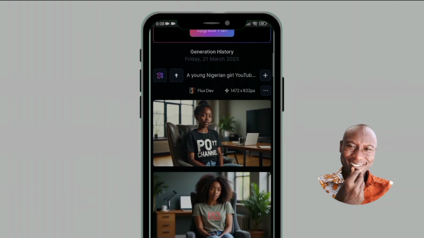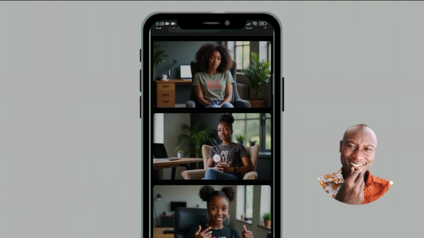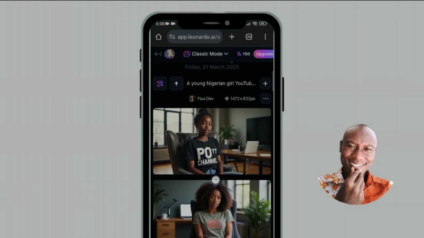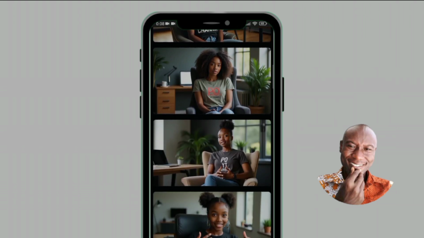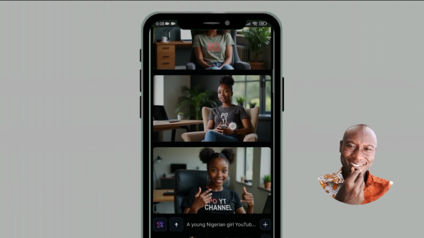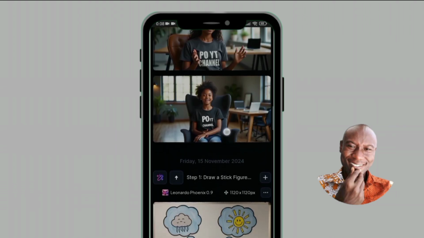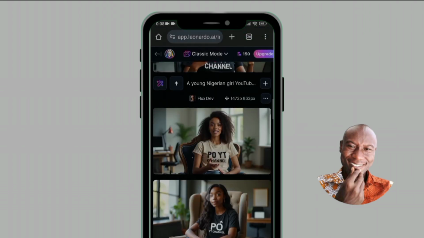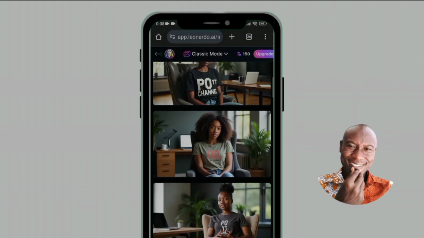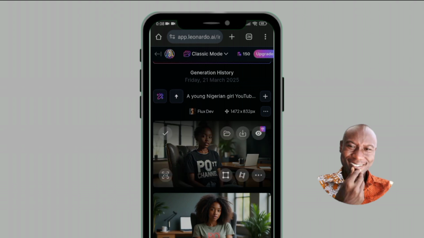For me, I've already done that and the result is here. I have about 8 different pictures. I would like to choose one of them. The one that I like best is this first one. But let's just take a look at each of them to see how this AI generated my images. All these are really amazing. But I like this first one, so I will tap on it. Then this is the download icon. I'll download it on my phone.